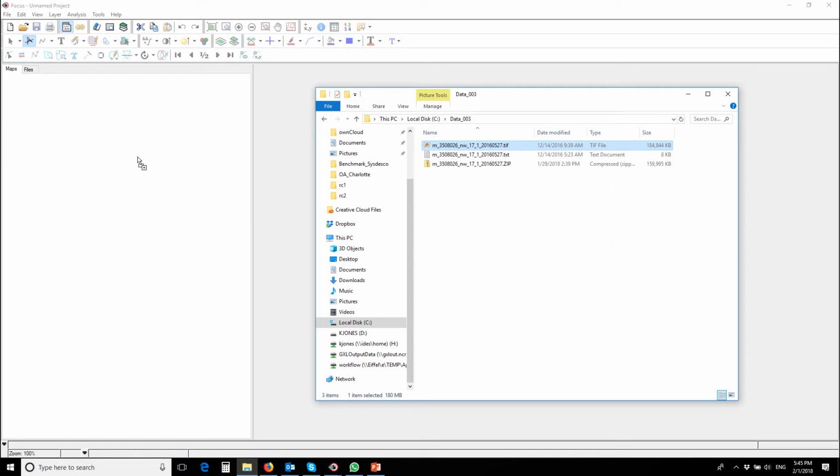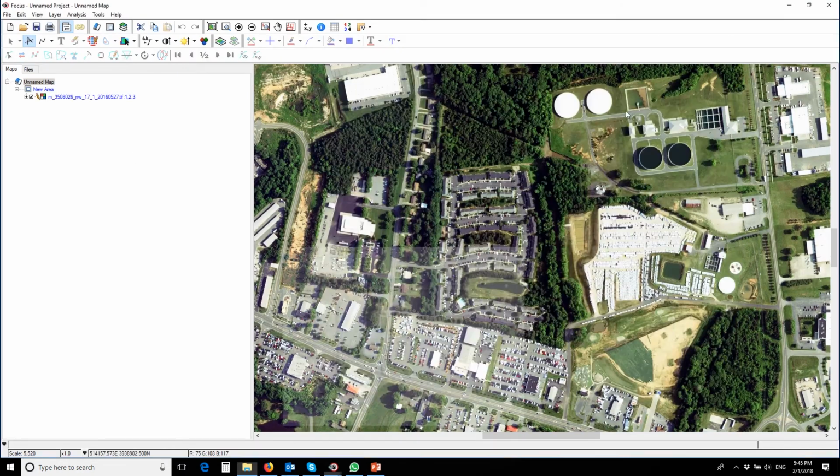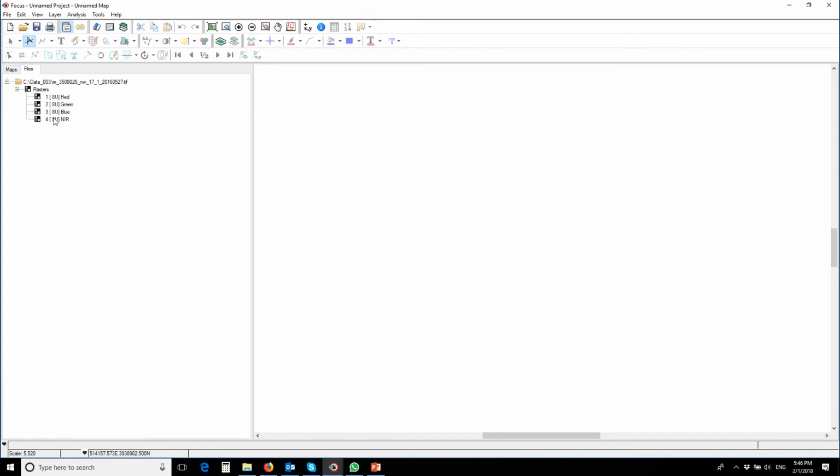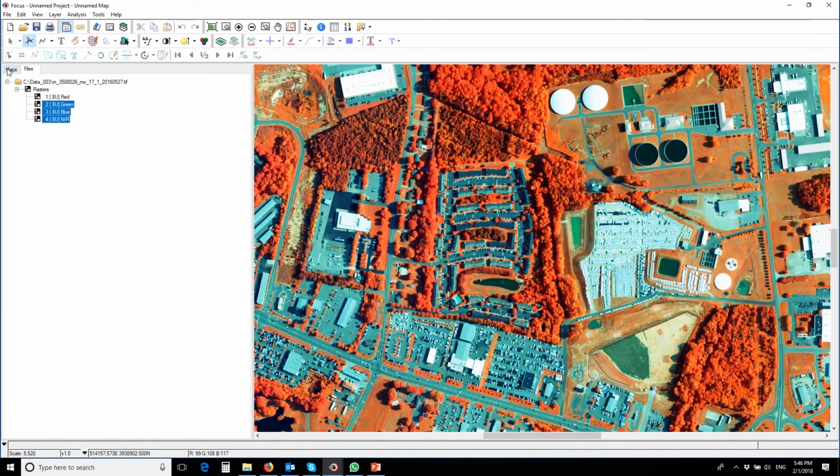So I can simply drag and drop the image over here to Focus, and if I go to the Files tab, you can see that I have 4 channels. I'm just going to rename these so I don't get confused down the road. So this is my red channel, green channel, blue, and then this is NIR. Let me just do a false color composite, so NIR, green, blue. There we go. So there's our image.